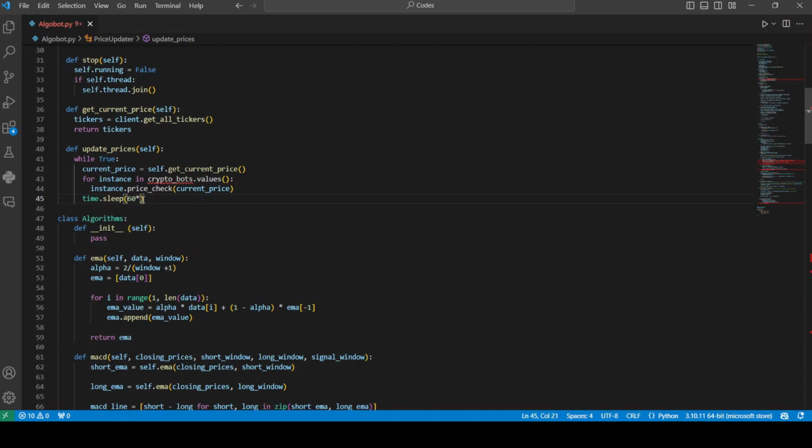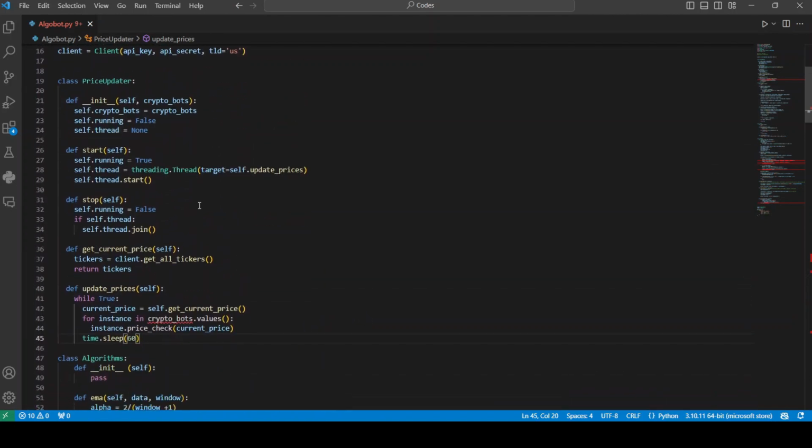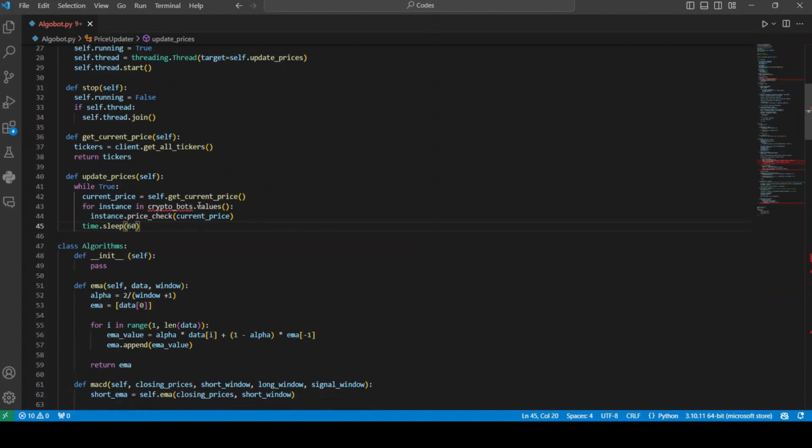If you want it every hour, then you just multiply this by 60. So just keep that in mind. And this price updated class, once again, just connects to the Binance exchange and gets all the different ticker information that we can then give to all of our different classes.